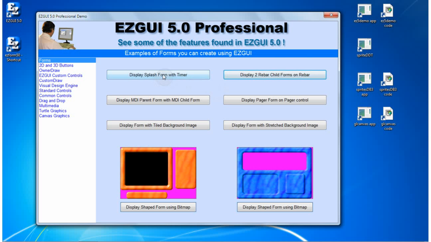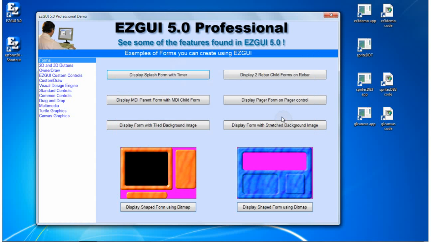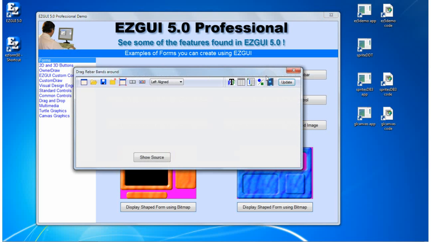You can create a simple splash form. I'll display one here. And this one's on a timer, and it'll wait 5 seconds and then it'll just disappear on its own. One very nice type of form is a rebar child form. A rebar control can have multiple forms embedded into it. And each one of these is actually a form that's embedded as part of the rebar control. And each band is a separate form.